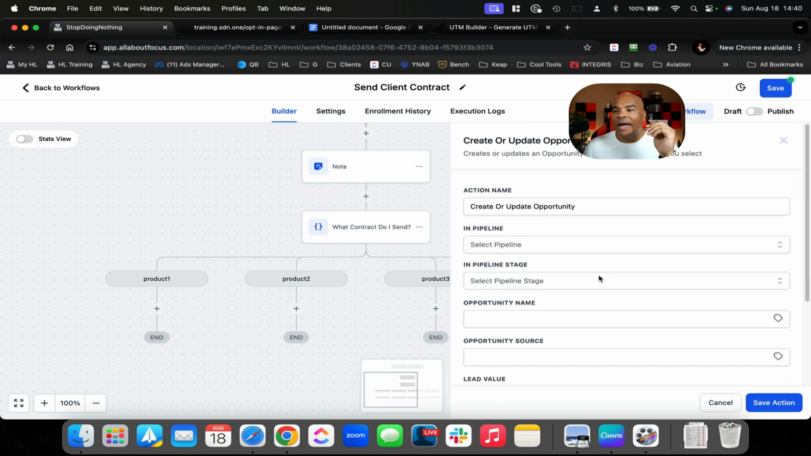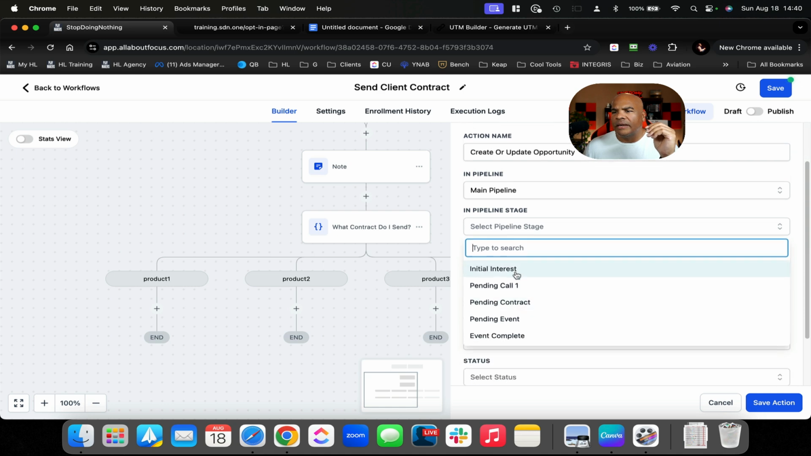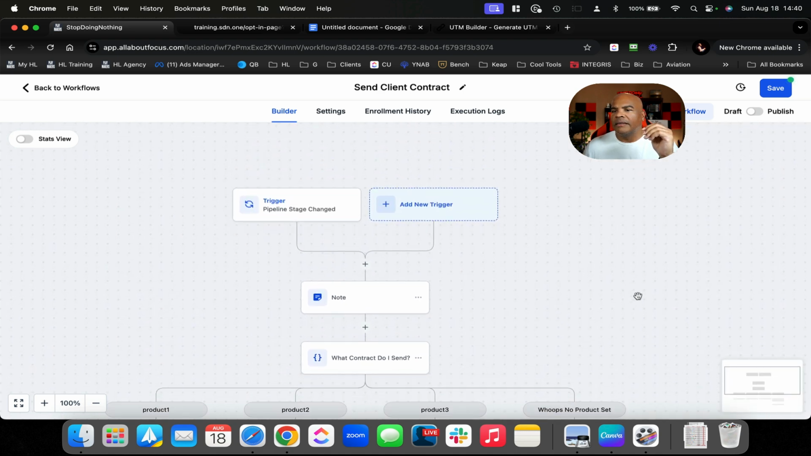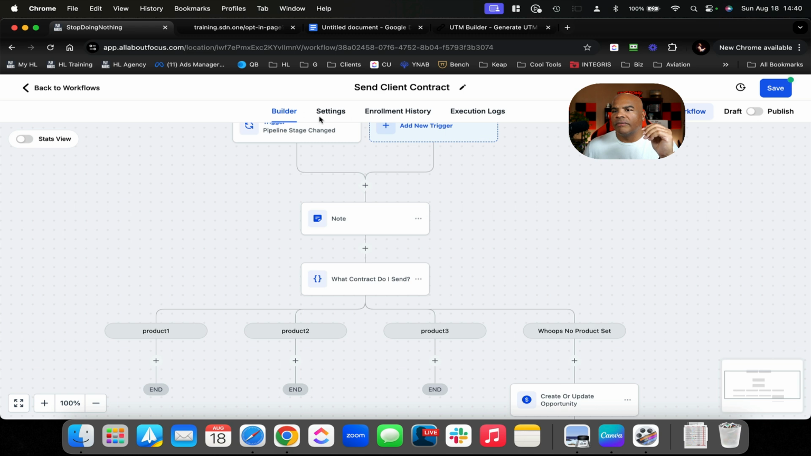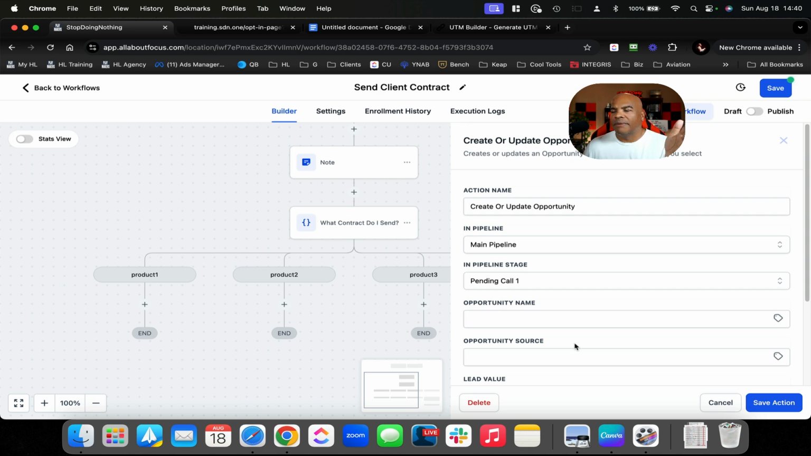So I'm going to move this back to, we're in the main pipeline. Let's see, what was it? Pending call 1. So we went from pending call 1 to pending contract. I would actually move this back to pending call 1. The rest of this we're going to leave open, okay? And I'm going to send contracts over here. Whoops, no product set. And I'm going to push this back to pending call 1.